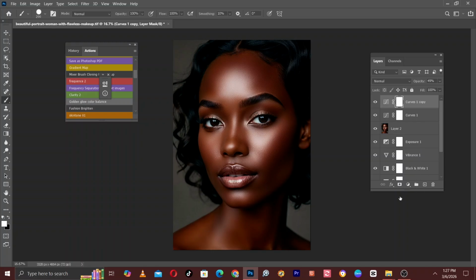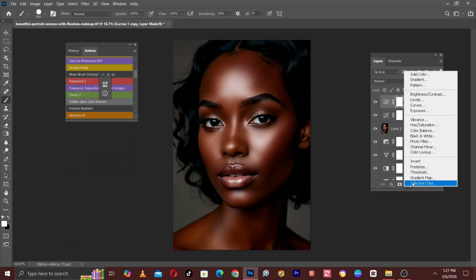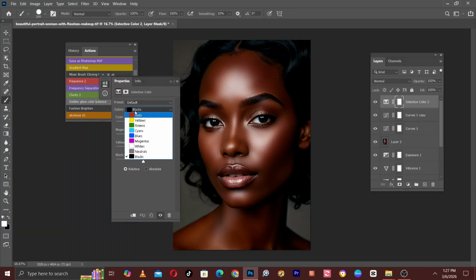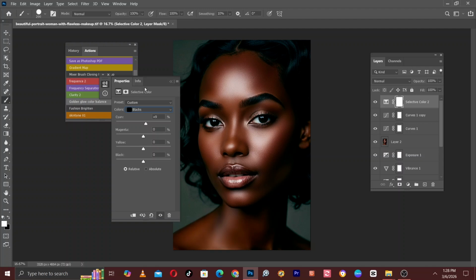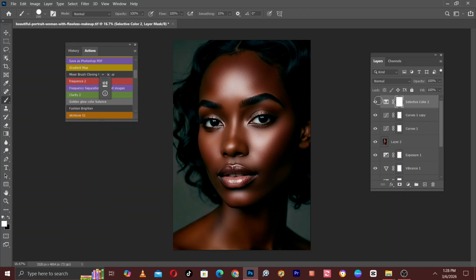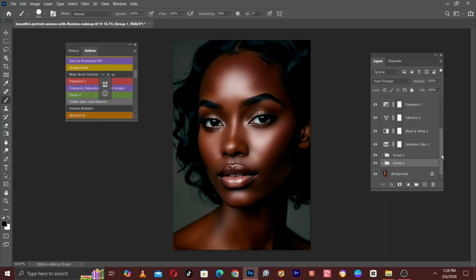You can see so far our image, and right now I'll just try to add a little bit of professionalism. So I'll try to add a little bit of blacks to make our blacks pop, and you can see the before and then after. If it's too much, you can always come back and play around with the opacity. And after that, you can group these layers.